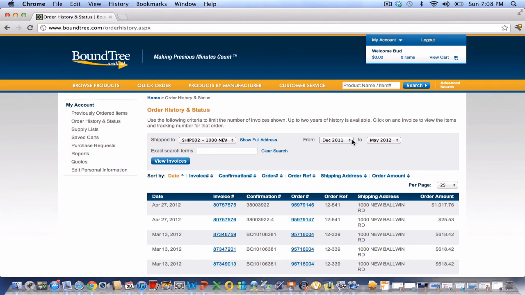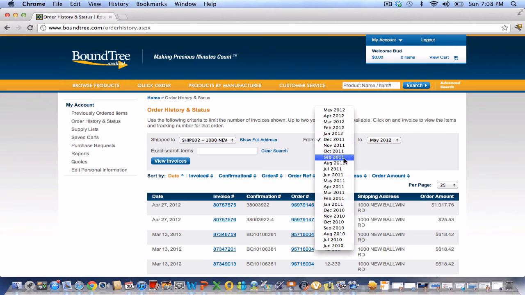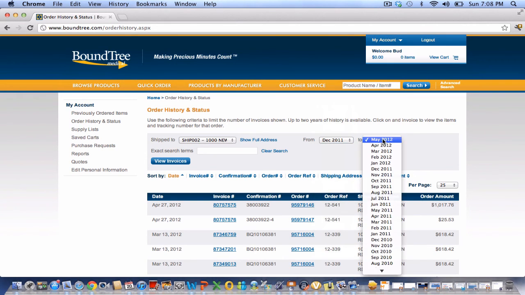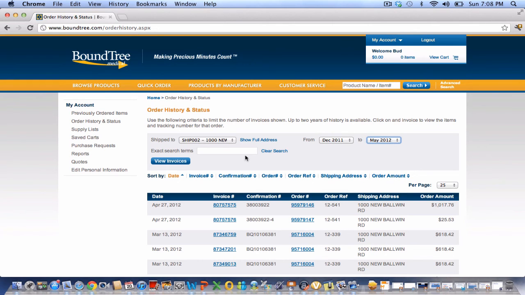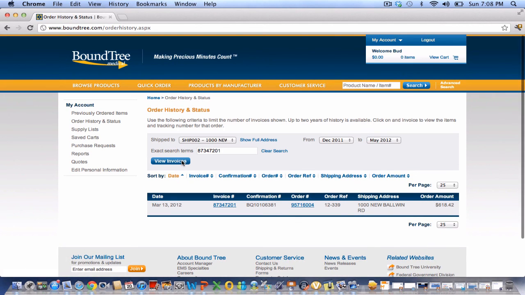If I wanted to change the date range for invoices, I could do that by clicking these drop-down menus and changing those values. In addition, if I know the invoice, I can actually type the invoice right here and click view invoices, and it will pop up for me. So if I know the invoice number, I can take care of it that way.